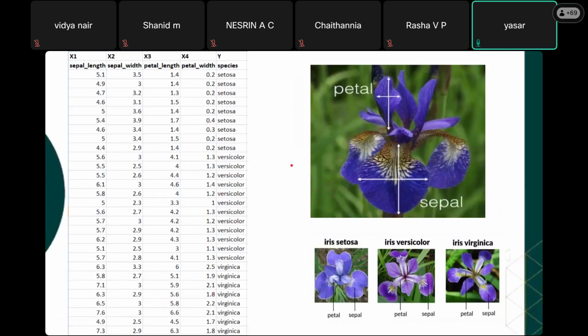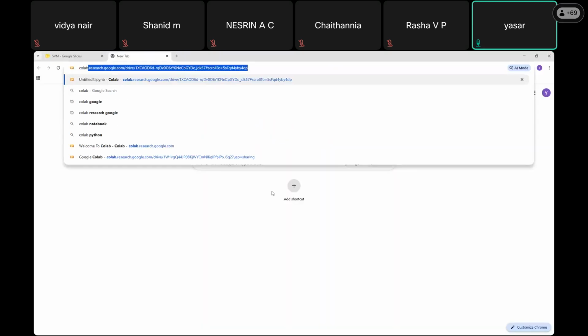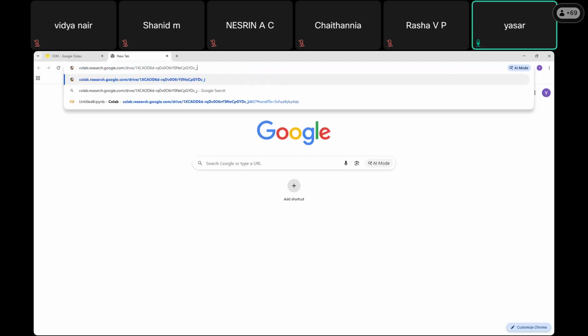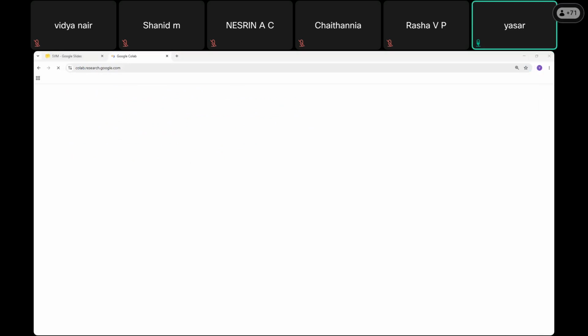Coming to the iris data set, it is one of the famous data sets. Using Python, you can just perform the SVM, but still we can't get the insight. So we'll do a small example in Colab. I hope you are ready with Colab. Let me open Colab. We can perform some basic operations in Colab using the iris dataset.